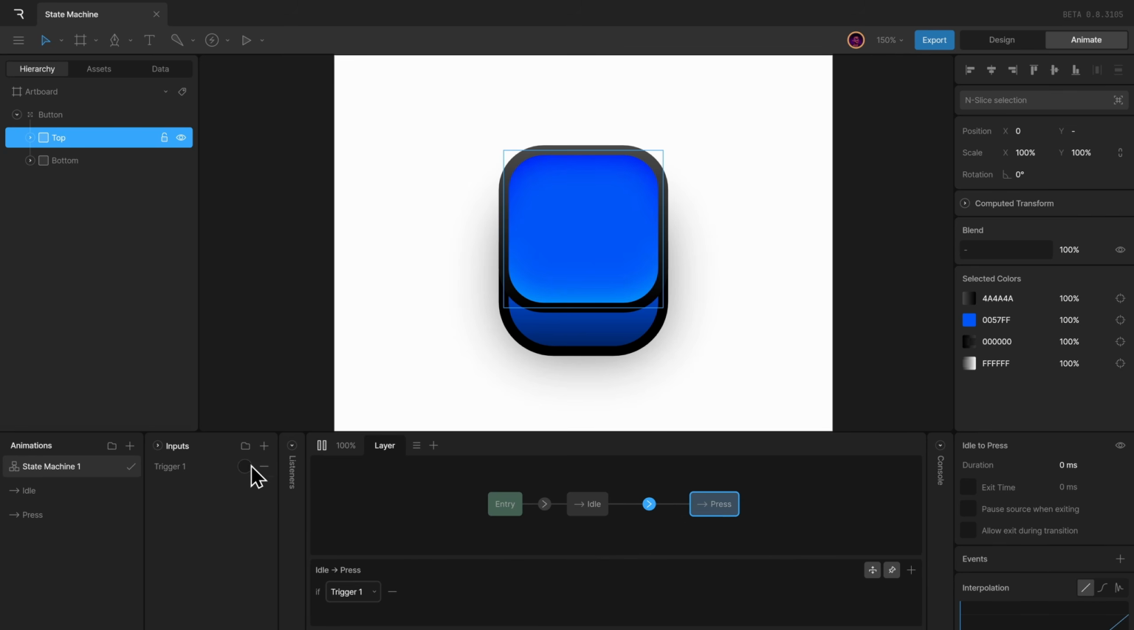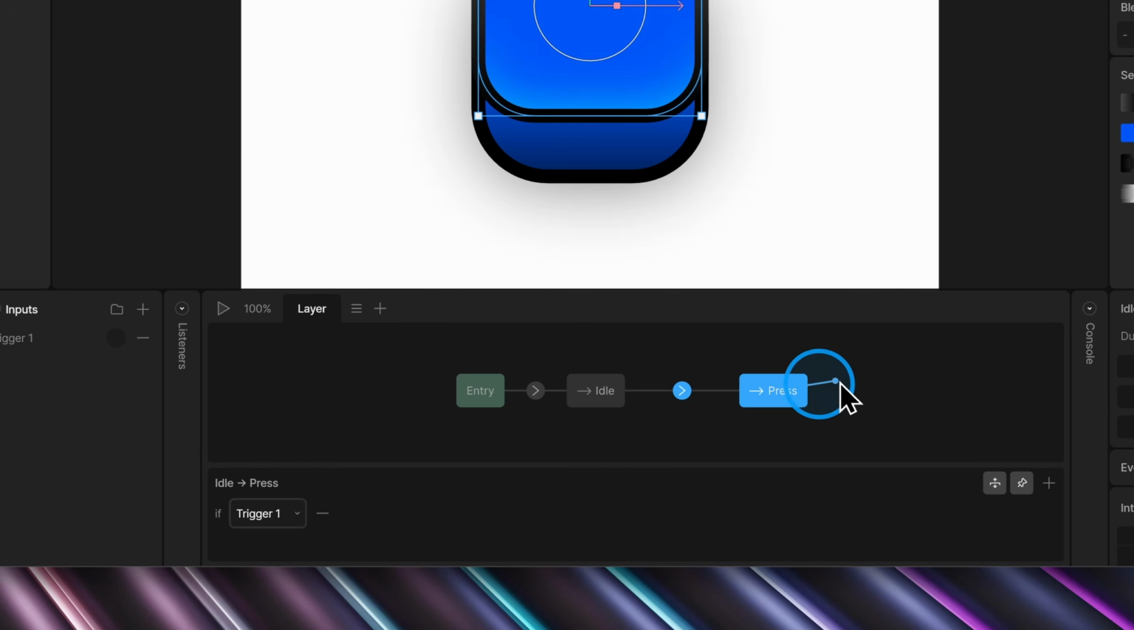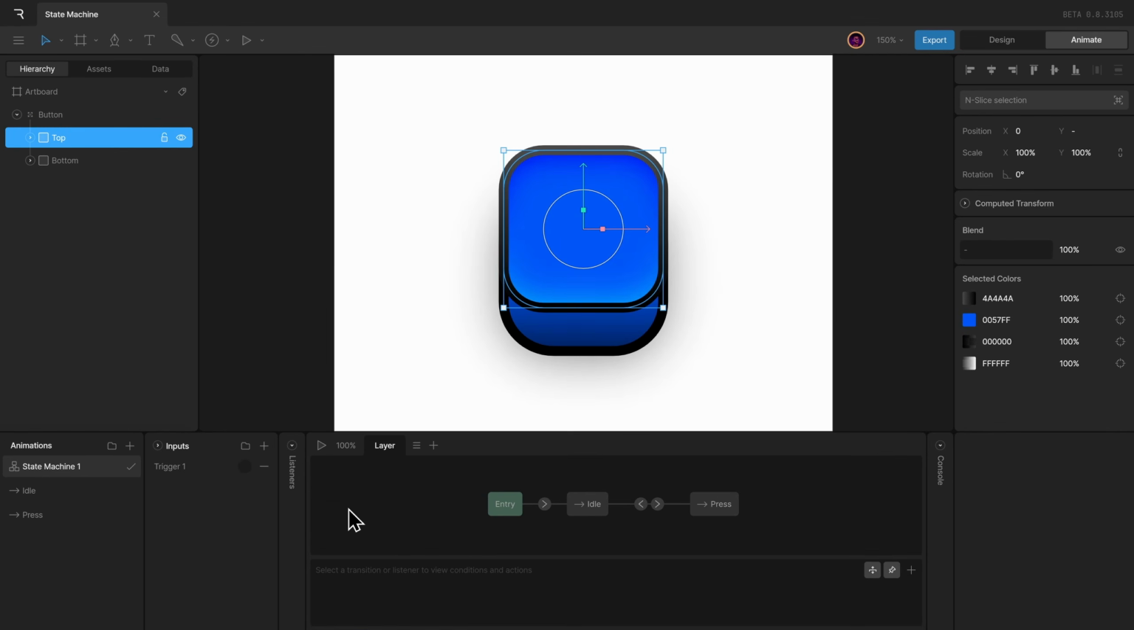Now, to play the animation whenever the input is triggered, we need to go back to the idle state as well and perform the same thing, that is from idle to press when the input is triggered. To do that, I can simply hover over the press and create the transition from press to idle like this. Now, if I go ahead and start the state machine and press the trigger input, well, nothing happens.